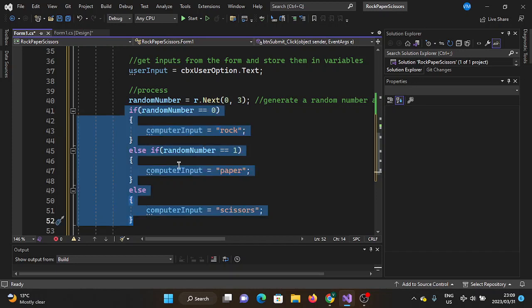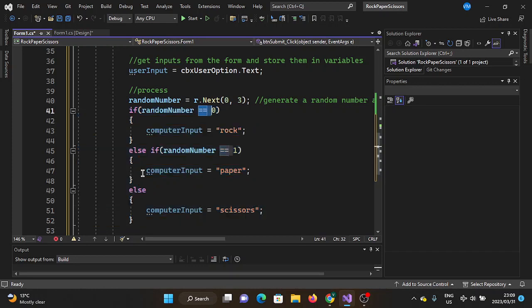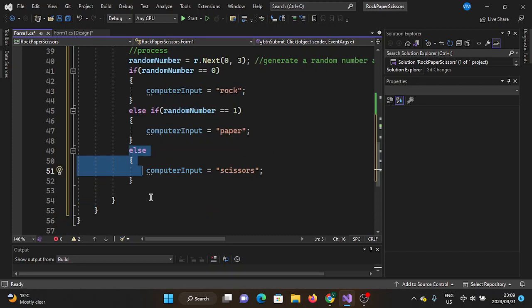Since we are using this random number, and we are using random number is equals to again and again, instead we can use the switch statement. An alternative will be a switch statement. So what's the relationship between an if statement and a switch statement? Let's see.